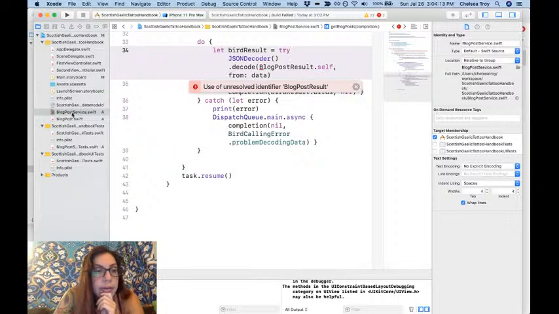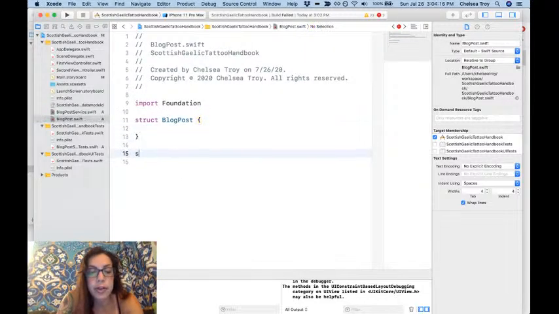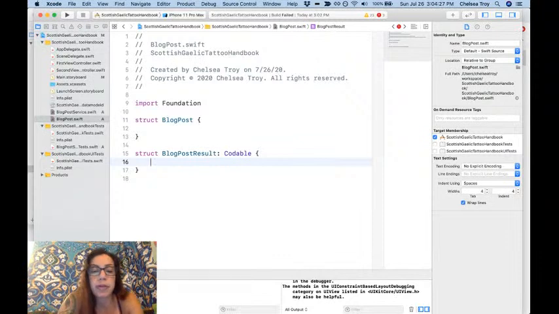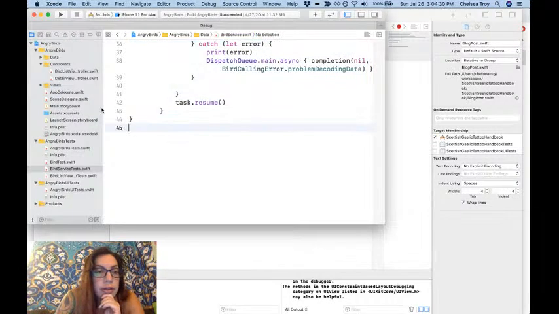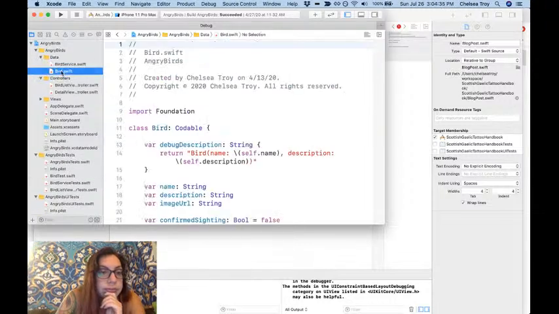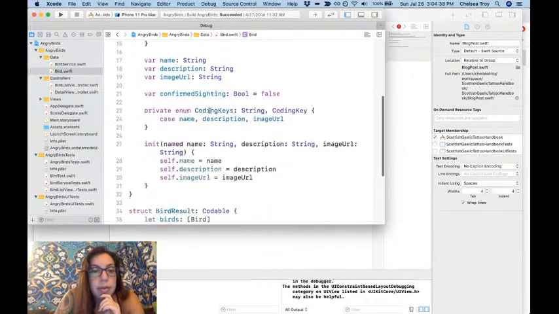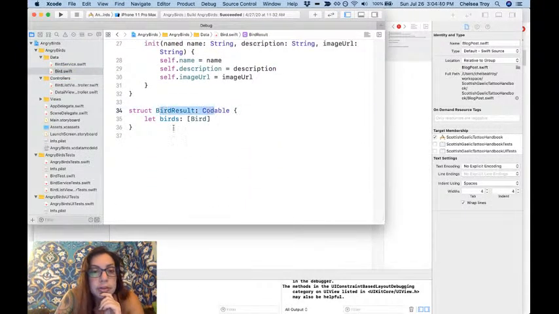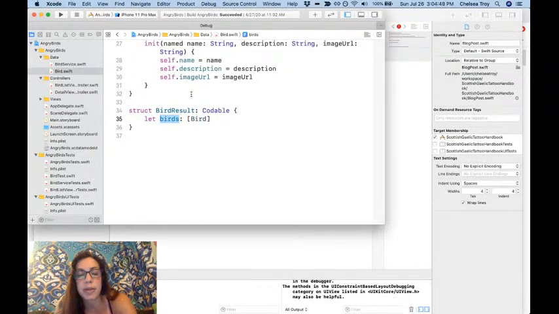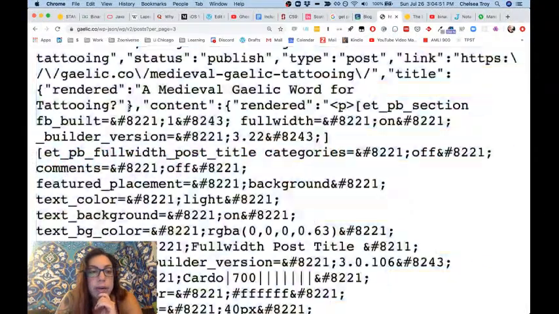Cool. So now let's go over to our blog post, and we're going to make another struct here. And we are going to have it implement a protocol called Codable. What this does is in Swift, it allows us to map to and from JSON. I'll show you an example. So if you look at our bird, you see we have our bird, it implements Codable, but then we also have this bird result. And it comes with this label on it. Now, the thing about the label is it's expecting bird result to come as an object, and ours is coming as a straight array right here.